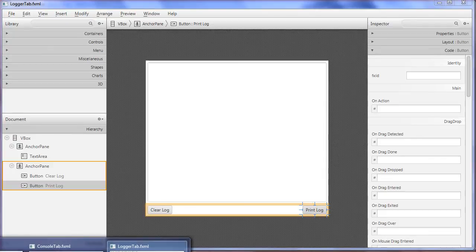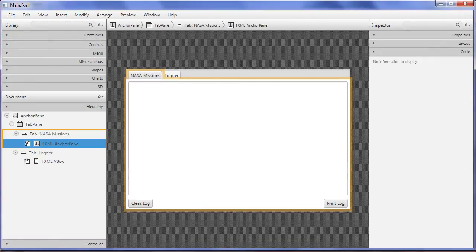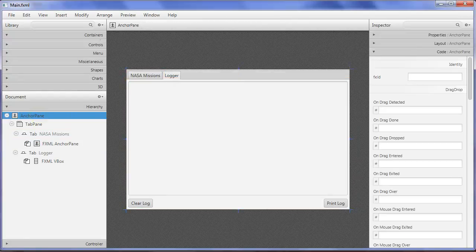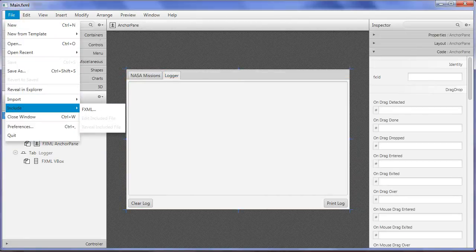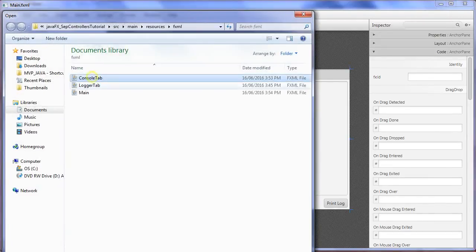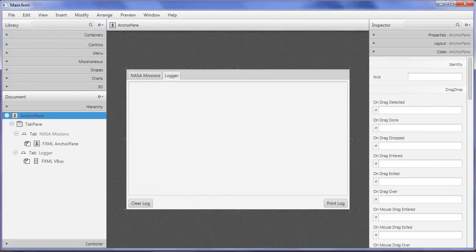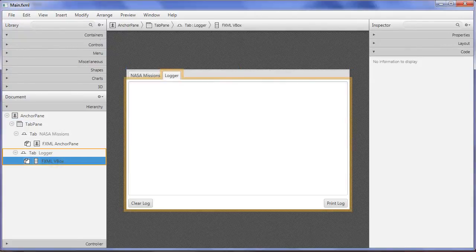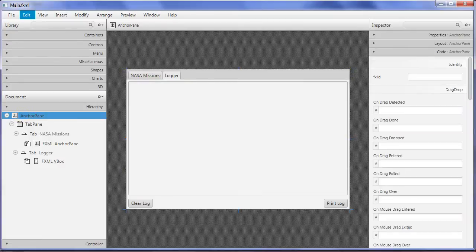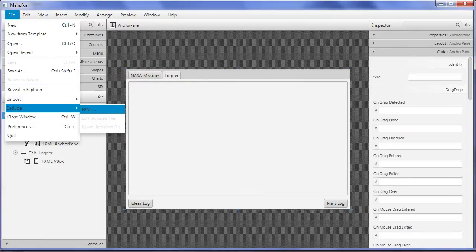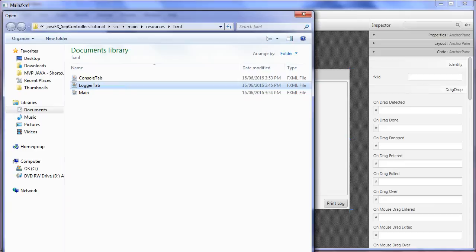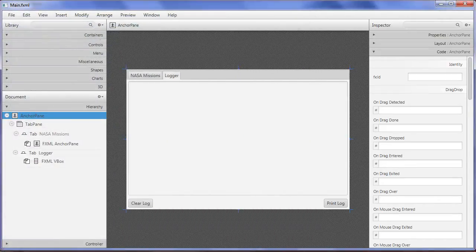So when I go to my main, usually they always have a default anchor pane for you when you drag and drop an anchor pane. I remove that and then I click on anchor pane here. You say file, include FXML, and you go get, in this case, the console tab, you say open, and then you just drag it here. And then for the same thing over here, you got to make sure you click on the anchor tab to do that or else it won't work. Include FXML, you go get, in this case, the logger tab, and then you just drag it underneath here, okay?